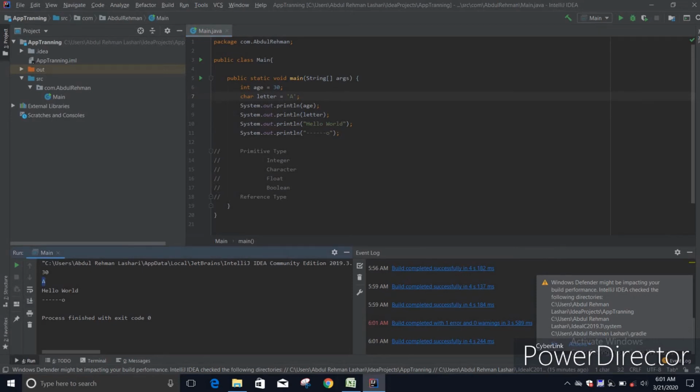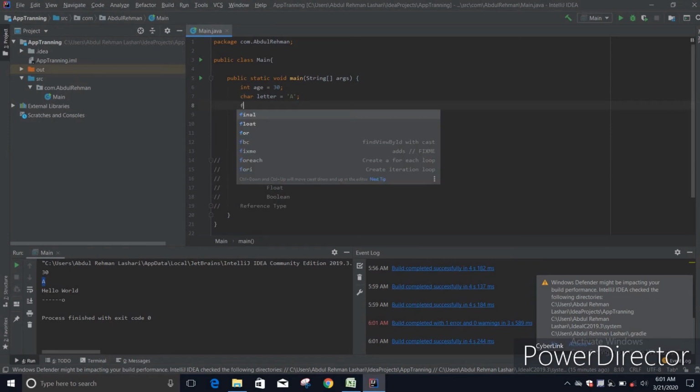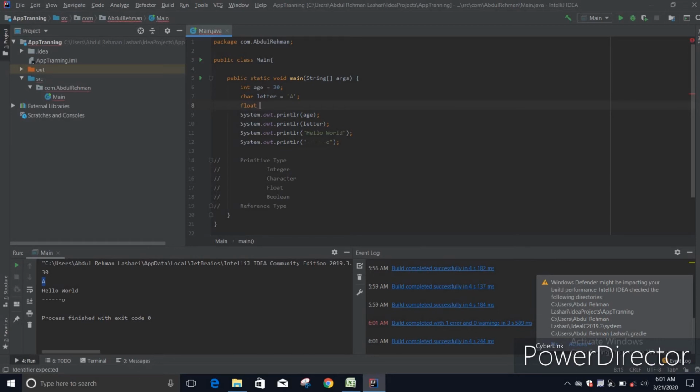Now let's use float. For float you give the data type float, and the variable salary. Salary is equal to 40000.7879. Okay, we can consider this as a salary. This is a floating point number.